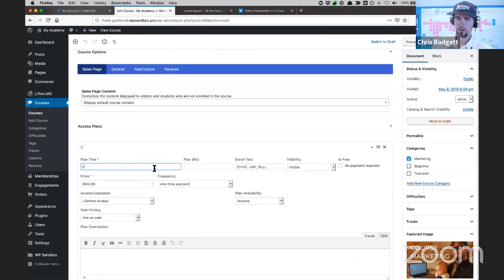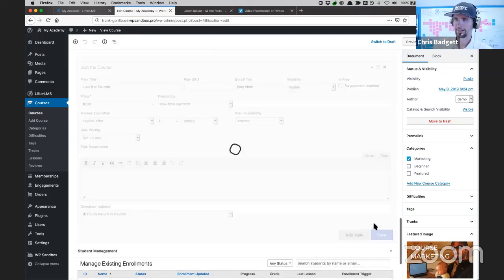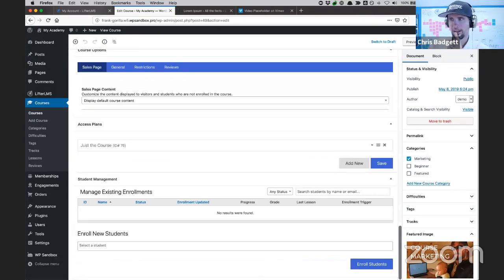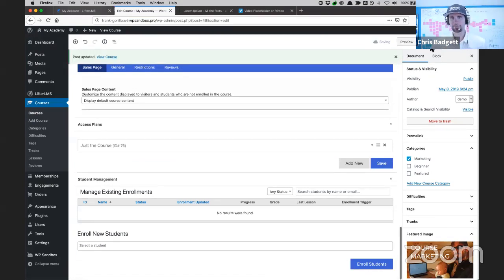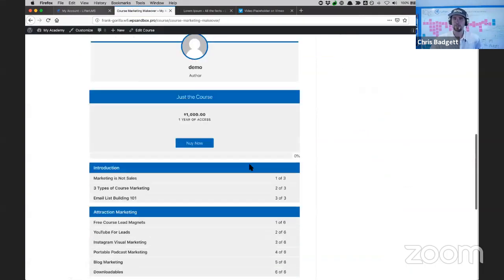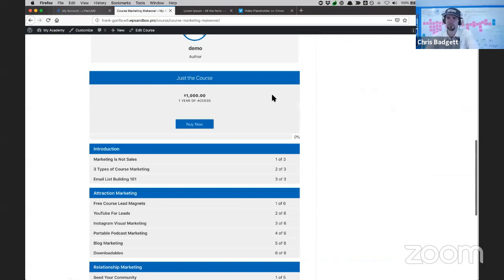So course, just the course. Buy Now. $1,000 one-time payment, expires after 1 year. Click save. We'll click update just to be sure. So now if we look at that, you can see this is one pricing model.